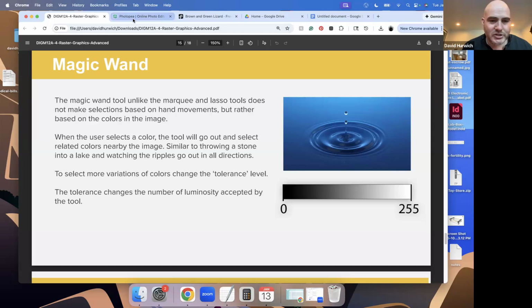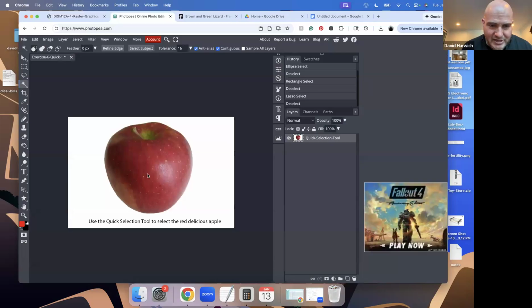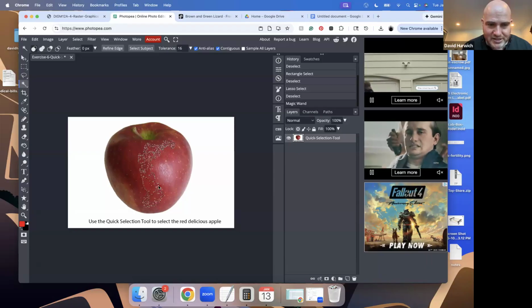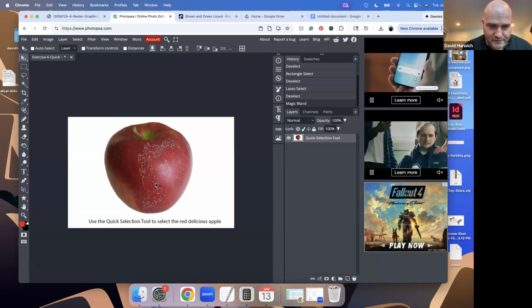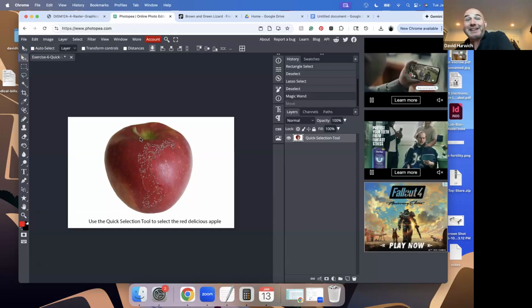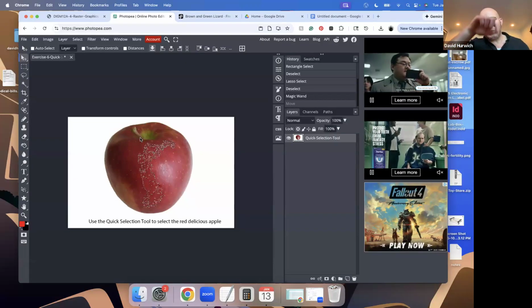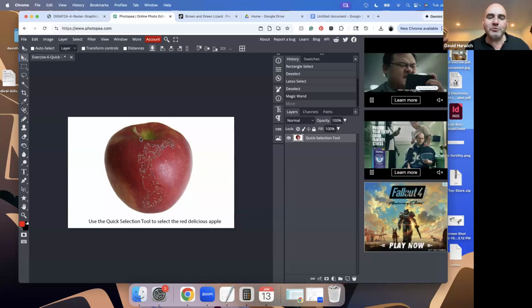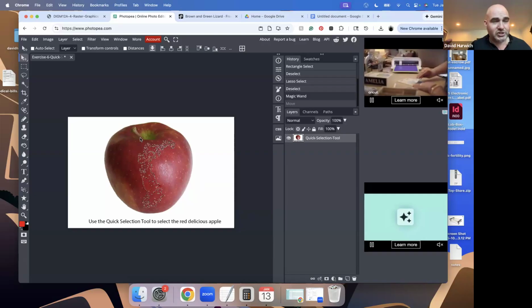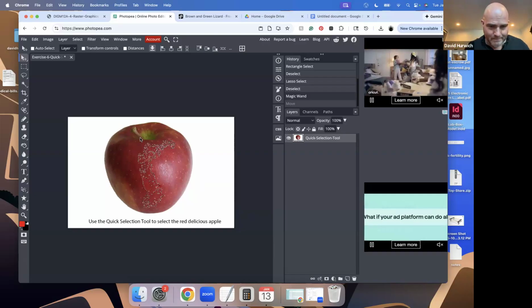So what I'm going to do is go back with my magic wand tool and click kind of in the center here. And you're going to see that it automatically selected all of these pixels of red. Now you notice I didn't draw anything. I didn't draw a shape or anything like that. It was using the color information of my image to do this, right?